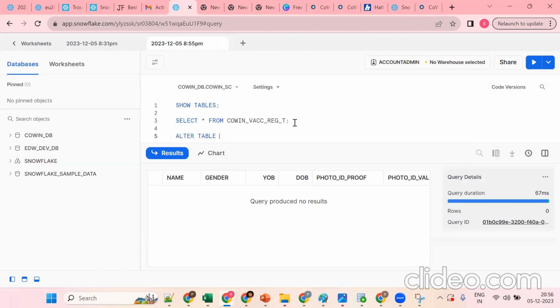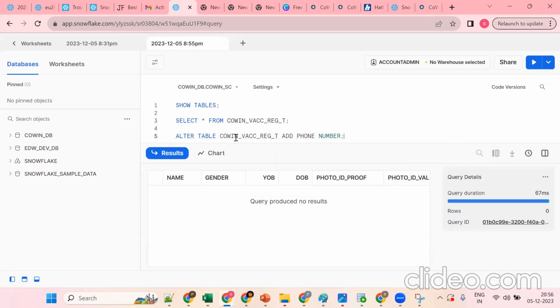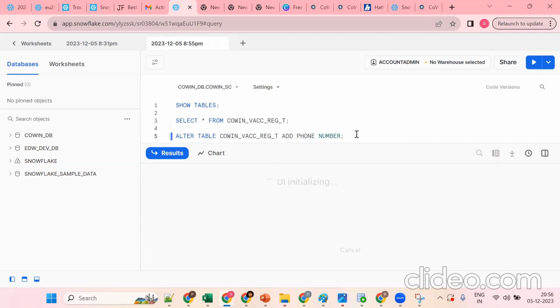Alter table, then the table name. I want to add a new column. Add phone number, then the data type. Tell me where it will get added? At the last, at the end of the table. See what happened.